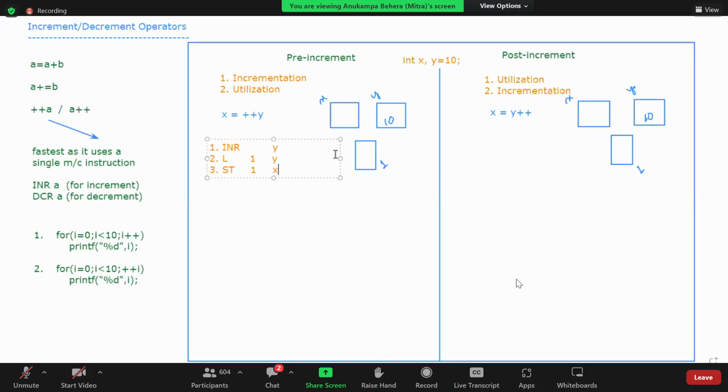I told you this in the first class. So first the value of y will be incremented, then it will be stored to the CPU register, because how do we do assignment? We first read, then we write. So we read the value of y, then we write it to x. Clear? Did everyone understand this much of the codes that I have generated?